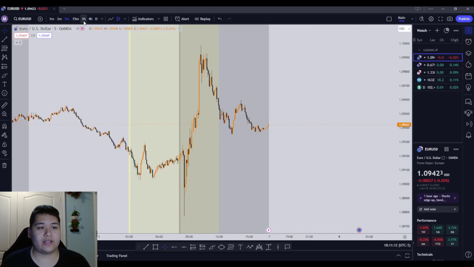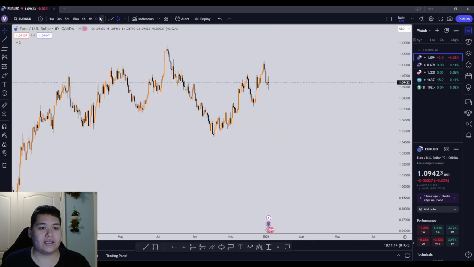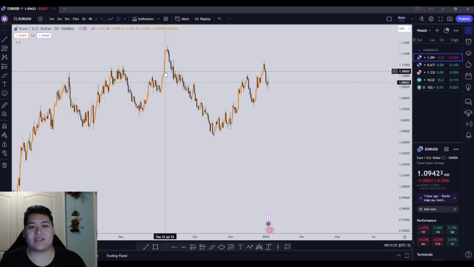I've seen some traders who click the time frame, and then if they want to switch back, they click the different time frame. So this speeds up the process, and it fixes the inconvenience of doing that.